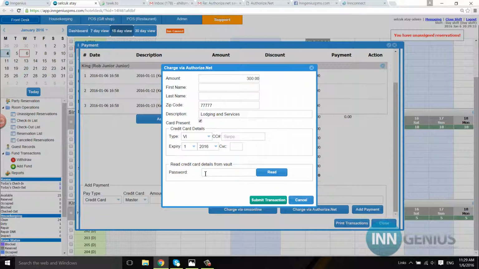Now to retrieve this, you're going to type in your password. If you don't know your password, then watch the video on resetting your password. And it will tell you how to do this password right here. So we're going to go ahead and read it, and it's going to pull up the information for this customer.